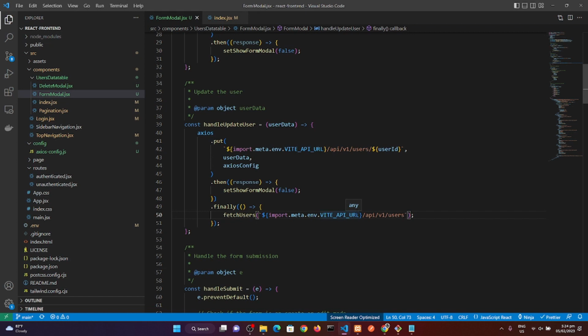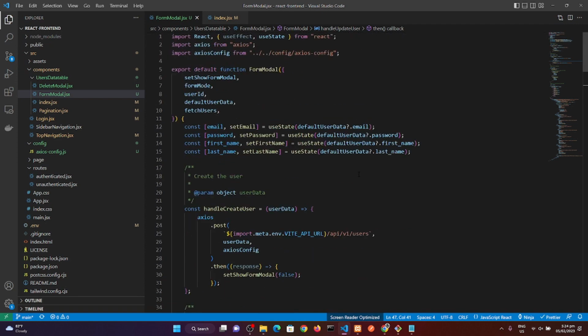So let's find a way to resolve that by updating our API call under the finally callback, since this is the last callback that is being run. To do that, we need to have the meta information provided by Laravel, specifically the value of the current page. So let's go ahead and do that.